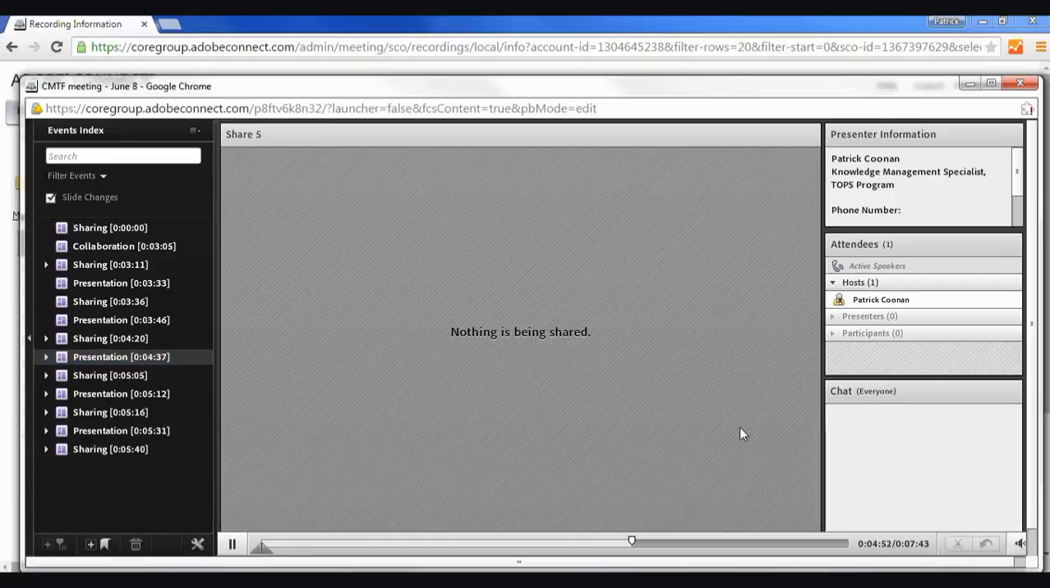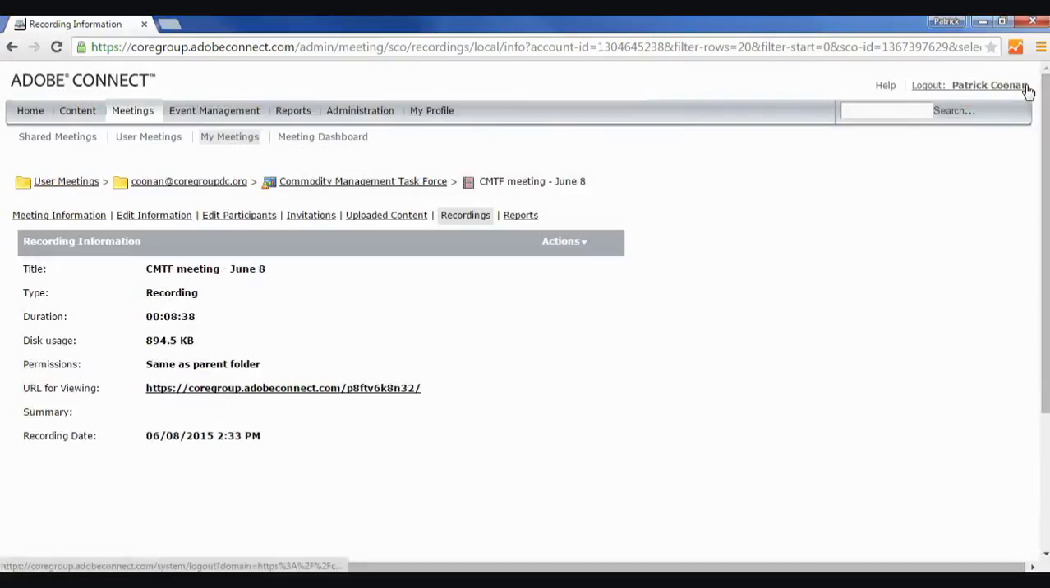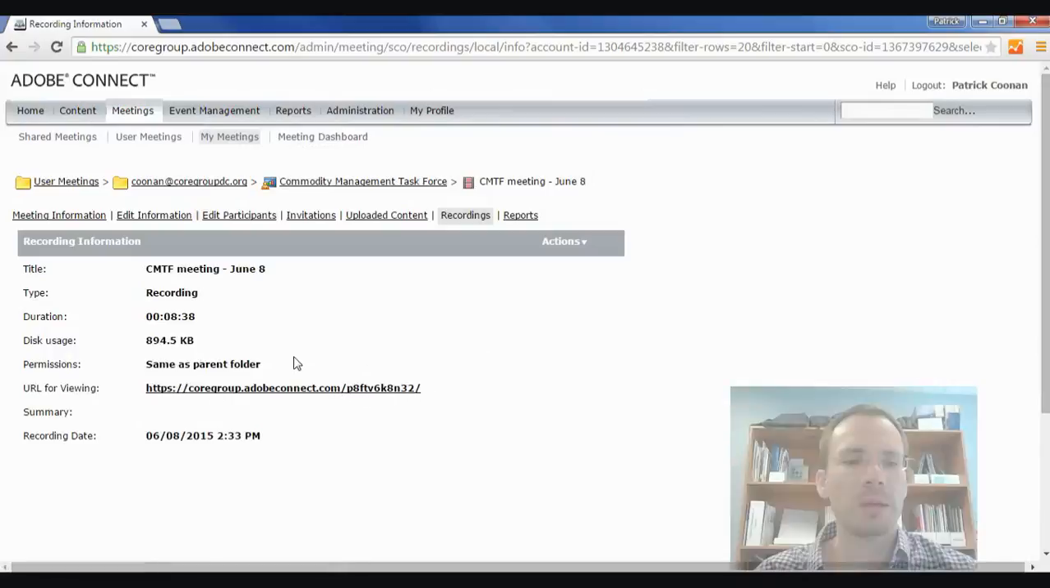So once you're done in here editing, you can just close out your window and your recording will be edited. The same link works, so you'd be able to send this out to people and they'd be able to access the recording this way. And that's pretty much it for event recording.